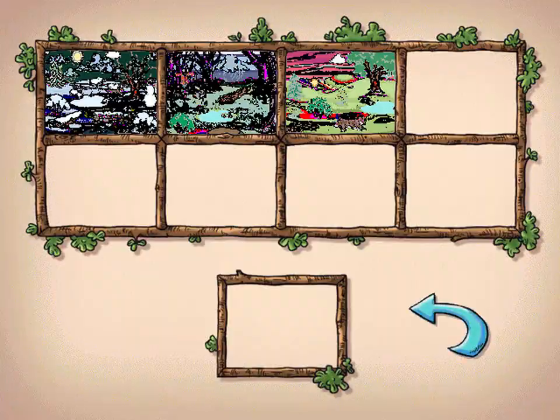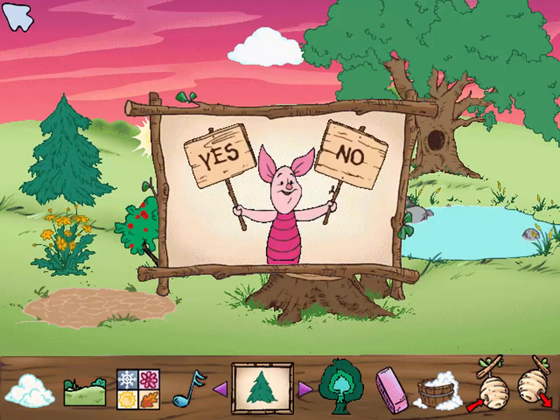Choose where you would like to save. What do you think you shall do? Are you sure you would like to start over? Choose yes if you'd like.